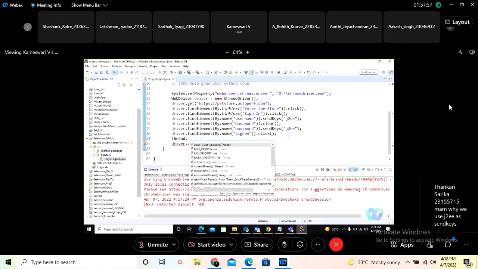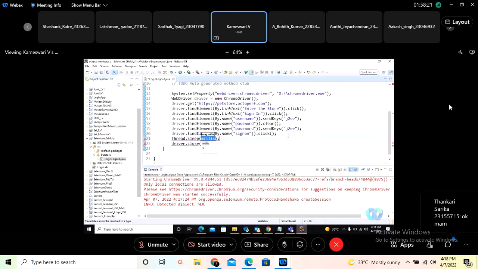So Thread.sleep. Why do we use J2E? Because those are the valid credentials, Sarika. If you try to log in with any other credentials, it may not log in successfully because these are the registered credentials. As simple as that. So Thread.sleep. Let us make it wait for 5 seconds. Whatever you're giving, 5000 here, it is in milliseconds.